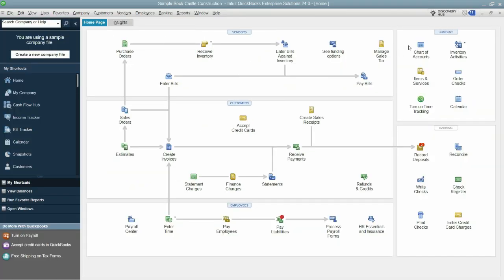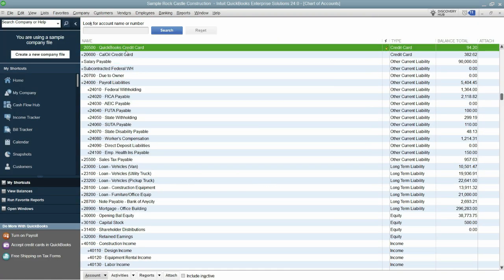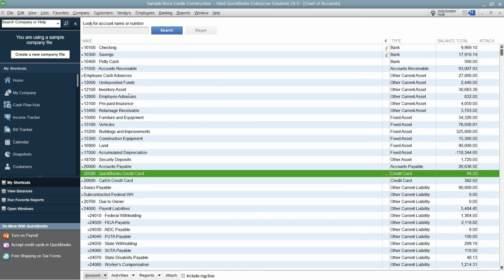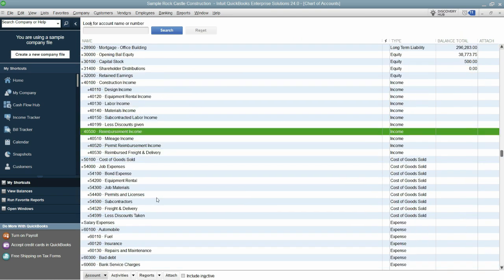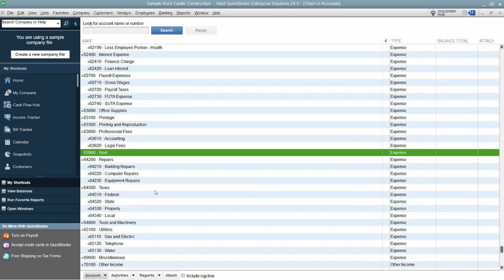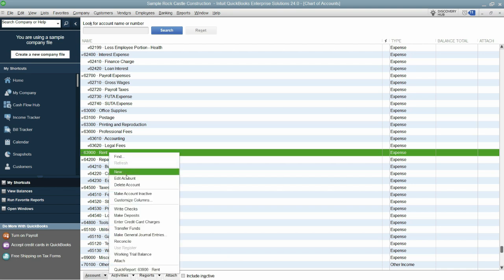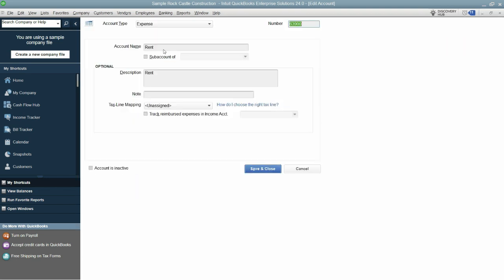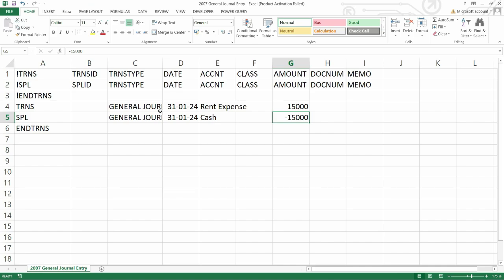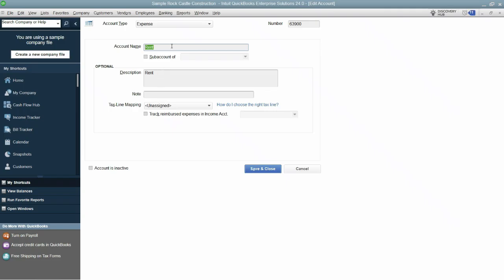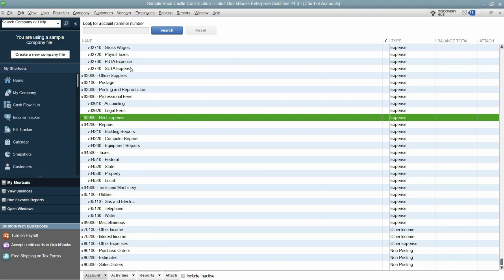And after that, I will just make sure before you import the ledgers, you have to make sure that these ledgers already exist here with the same name. As you can see here, the rent exists here, but it is not rent expense. So I have to make sure that the name is the same, otherwise it will cause problems. I'll change it to rent expense and save and close.